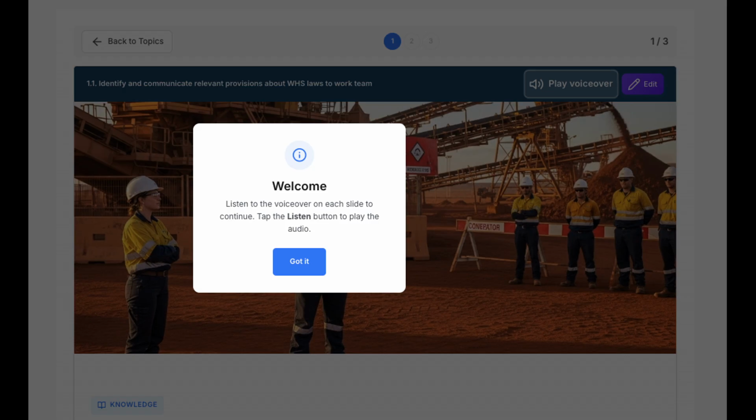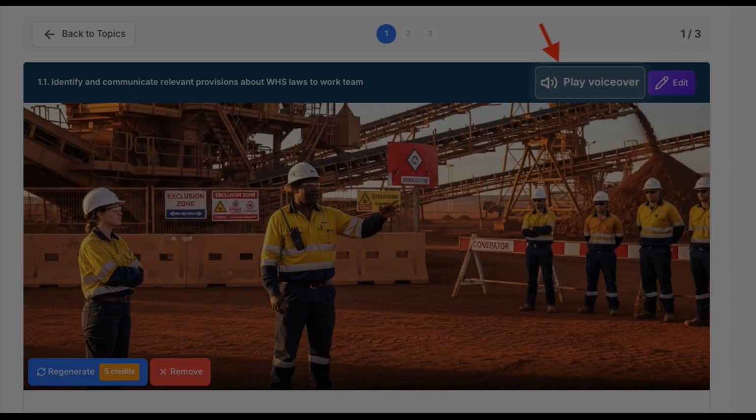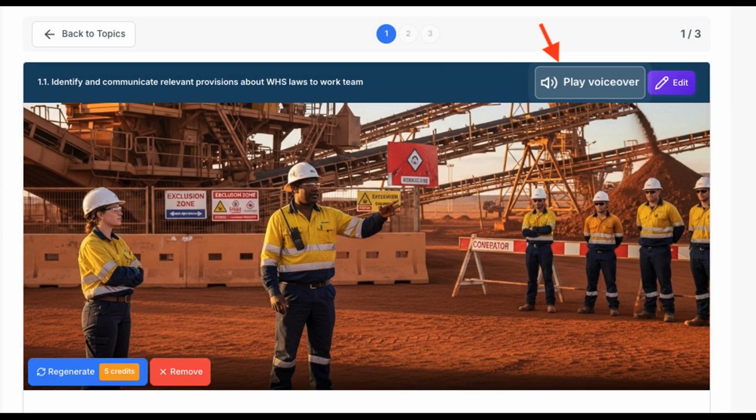If everything looks good, you can launch the module straight away, or review and edit individual cards before students see it. Each card in the module has a play voiceover button. Clicking it plays the narration for that card, so you can listen to exactly what students will hear as they work through it. This is useful for checking that the voiceover sounds natural, the pacing feels right, and the content reads well out loud.